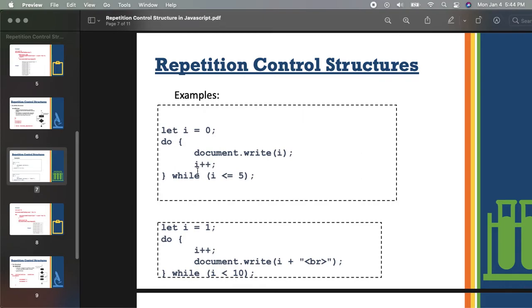Example number one. Let the variable I have a value of 0. So do, it actually displays first 0. Then I plus plus, or 0 plus 1. The I right now becomes 1, right? Then while I is less than or equal to 5, it will loop, and loop.